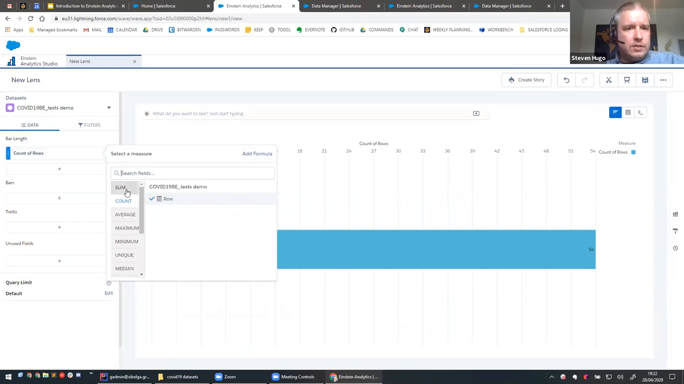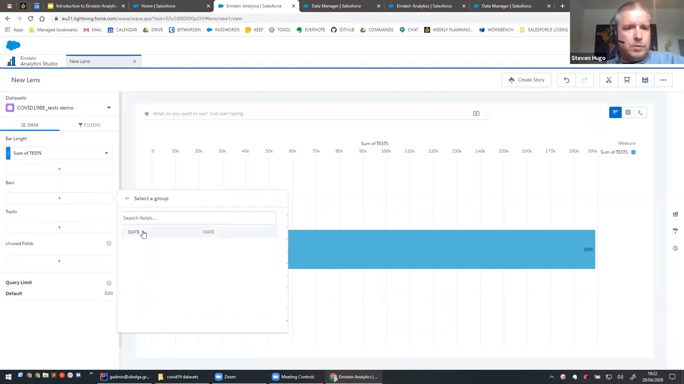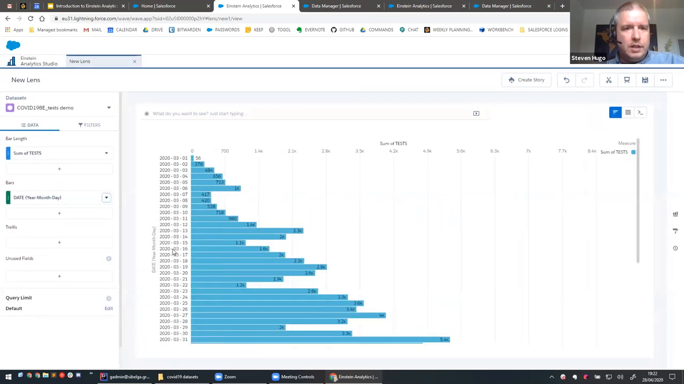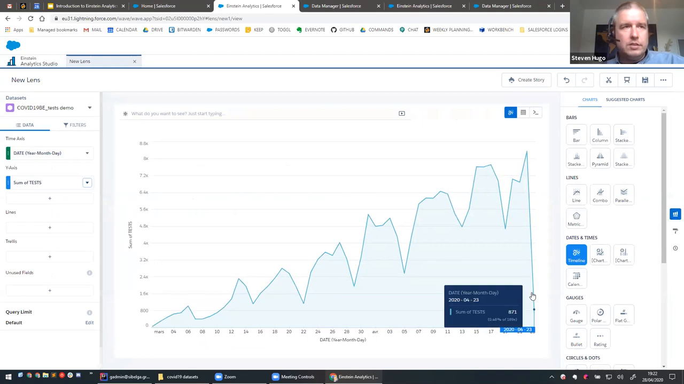What do we need to do? Sum of tests, yes. So we take sum of tests, and on the bars, we want to have a date. So it was year, month, and day. Now we have a nice looking chart, but it's not nice enough. So what do we do? We create a timeline. And now you have this. This is basically what you do with lenses and the Explorer.